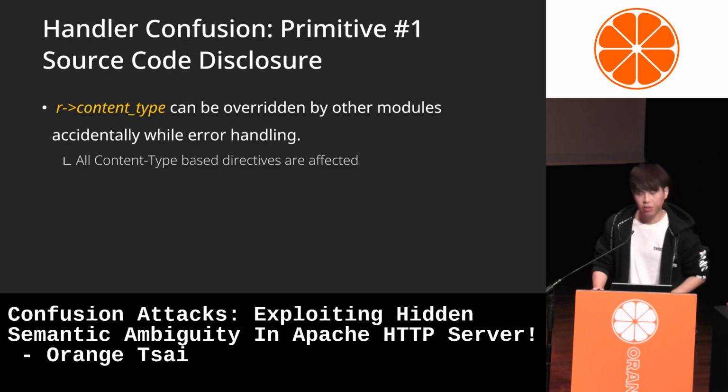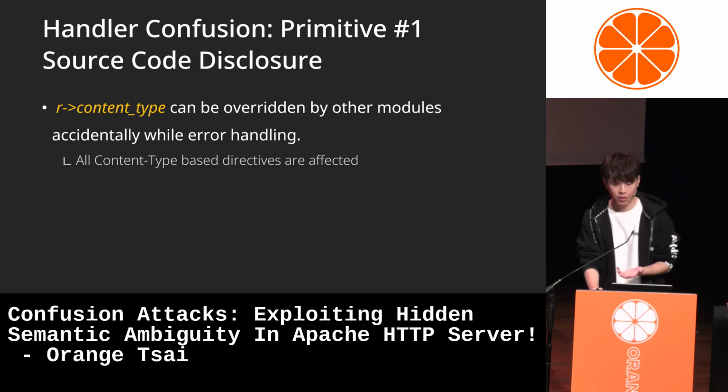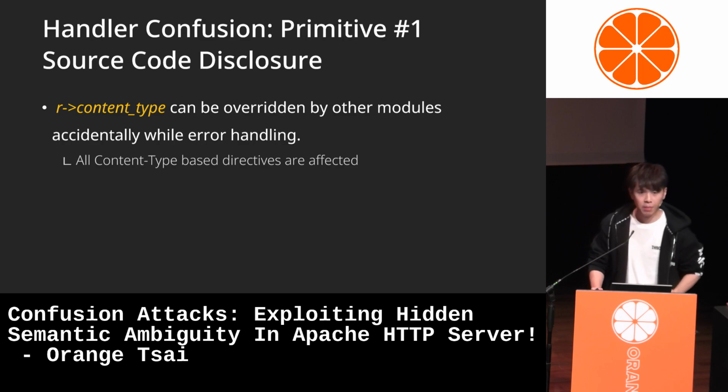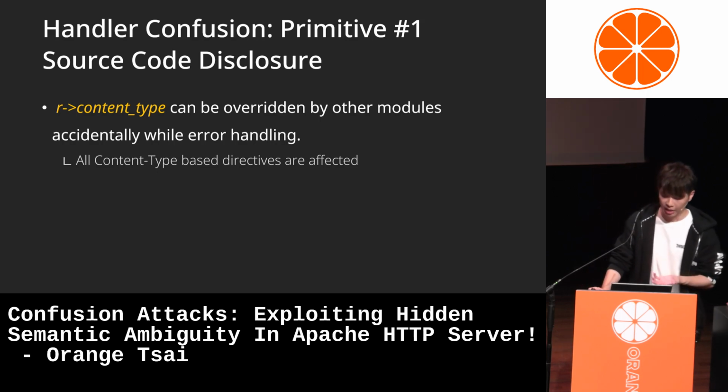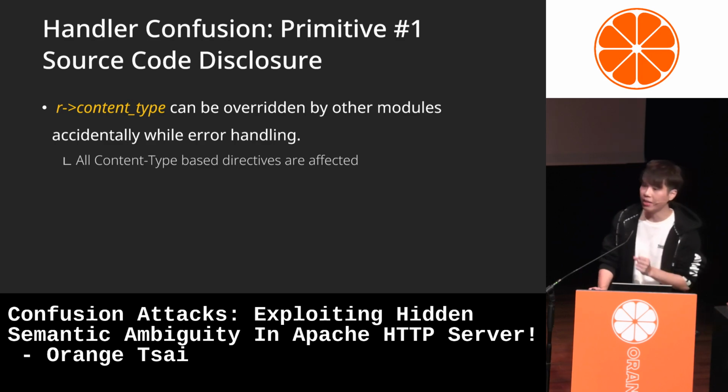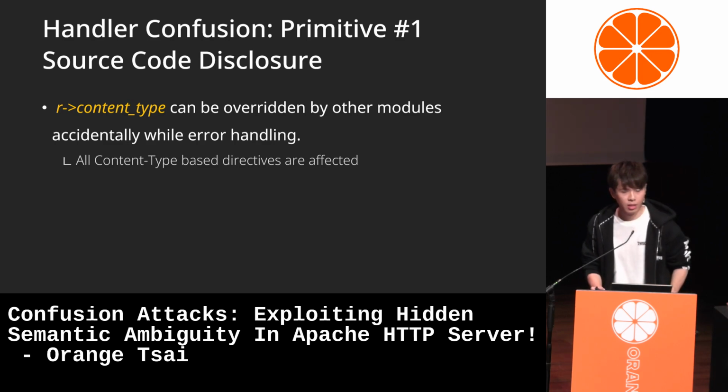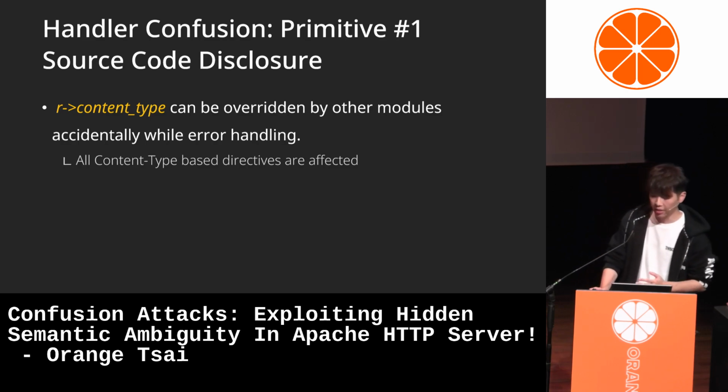So this is also our first primitive for handler confusion. By abusing the old handler confusion mechanism, we can disclose any PHP source code by overriding the content type. Theoretically, all directives based on content type are affected by this issue.